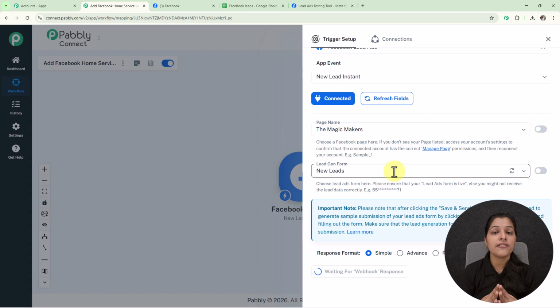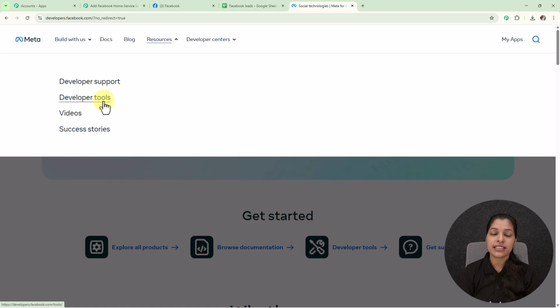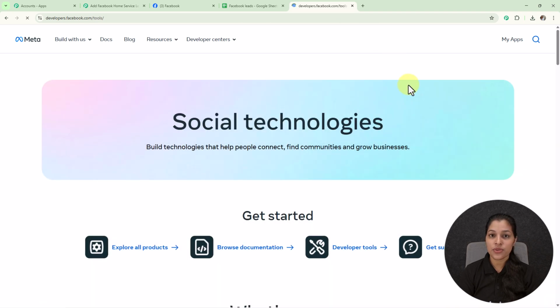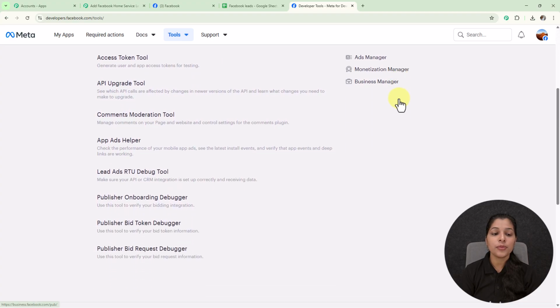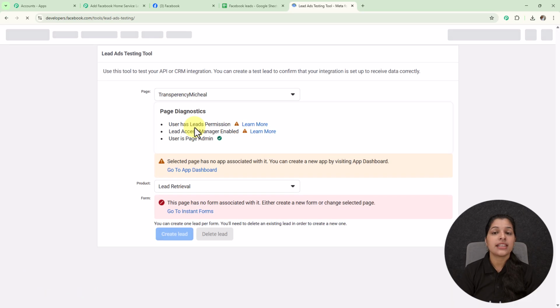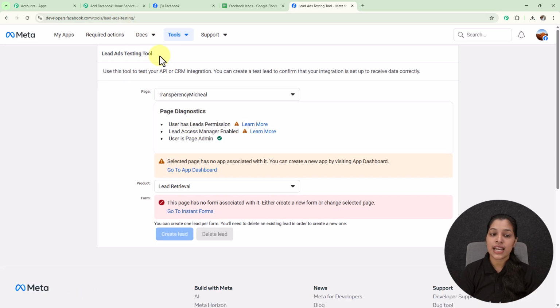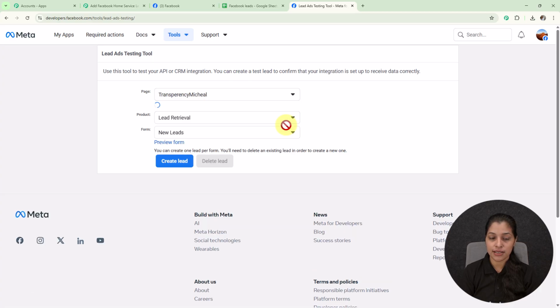Now for providing the webhook response, let's move on towards my new lead ads form where I'm going to make a test entry. So here I'm landed to my Meta for developers page, where on the resources you will be getting this option for developer tools, which you have to select. And here I'm landed to the developer tools page where I'm going to select this tool, that is lead ads RTU debug tool. And as I have selected it, I'm landed to my lead ad testing tool page again, where I'm going to select my page, that is the Magic Makers.